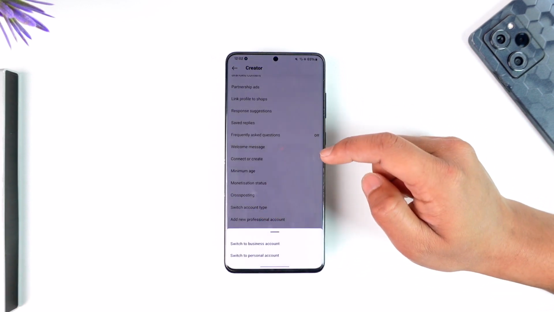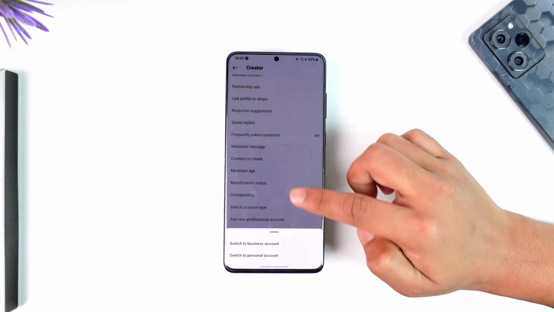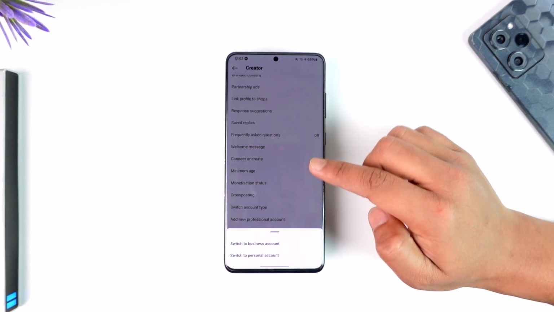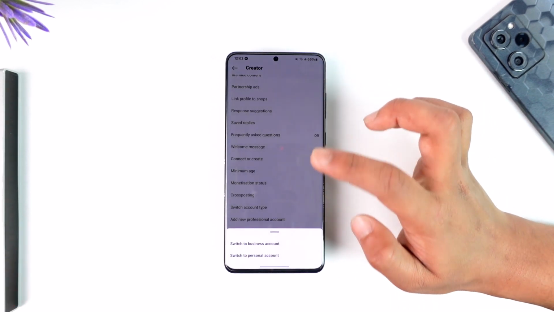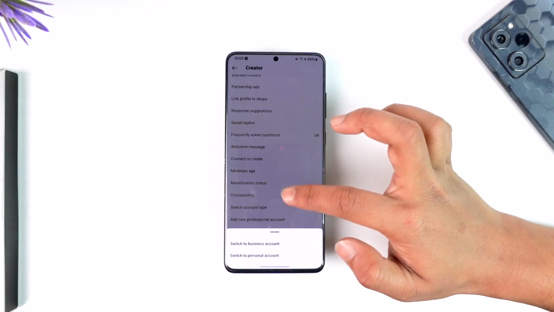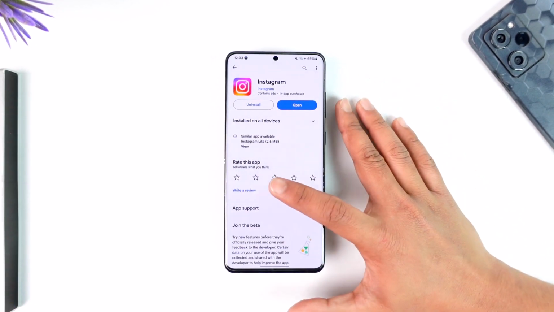So when you tap on the switch account type option, if you had a business account you'd find the option to switch to creator account, but because in my case I have a creator account, I'm finding the option to switch to business account. So depending upon what it is that you want to do, just select that and then you will be able to switch your account. This way you will be able to switch from business to creator account on Instagram.